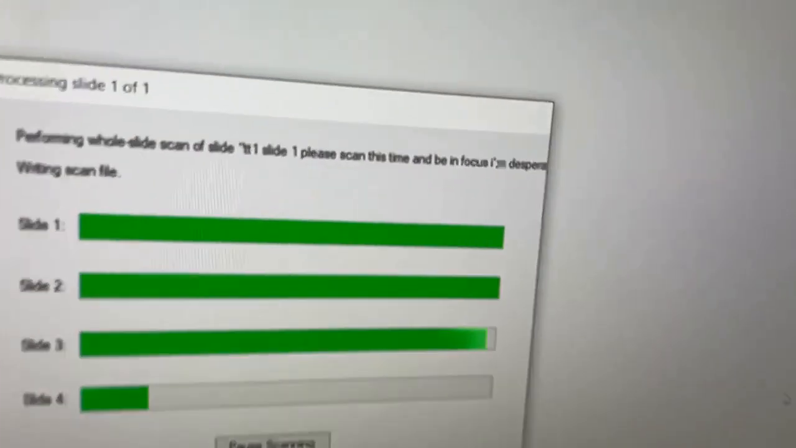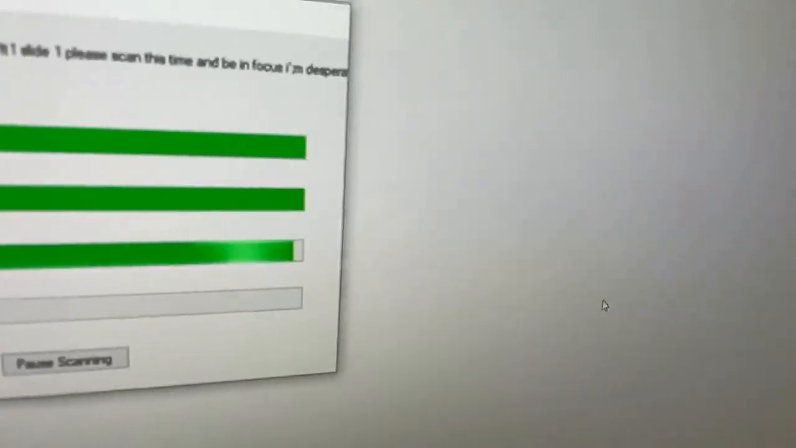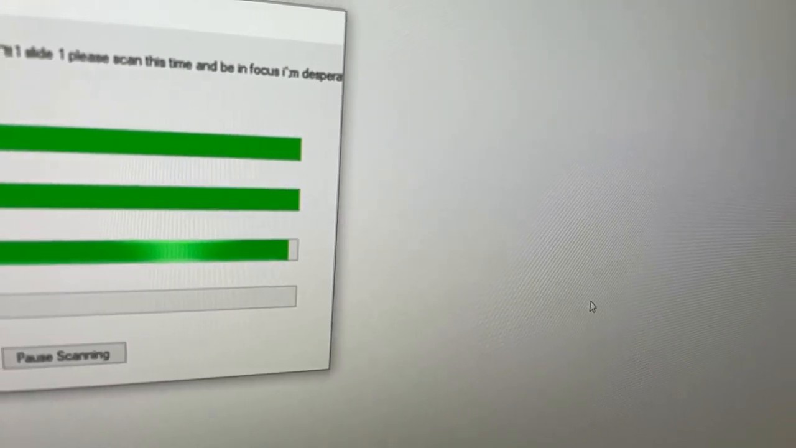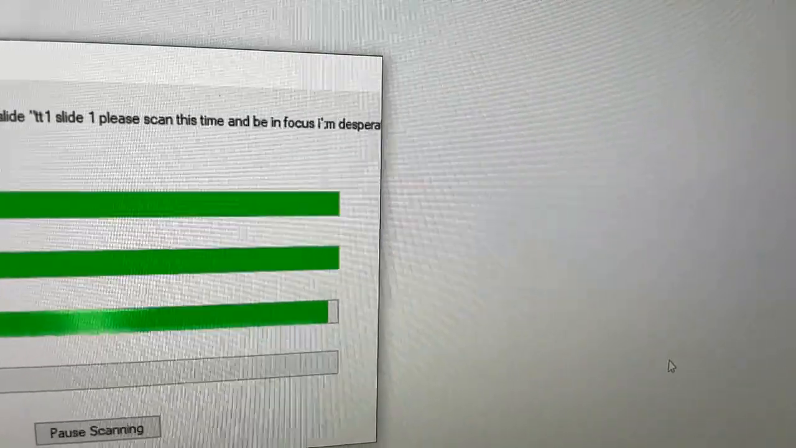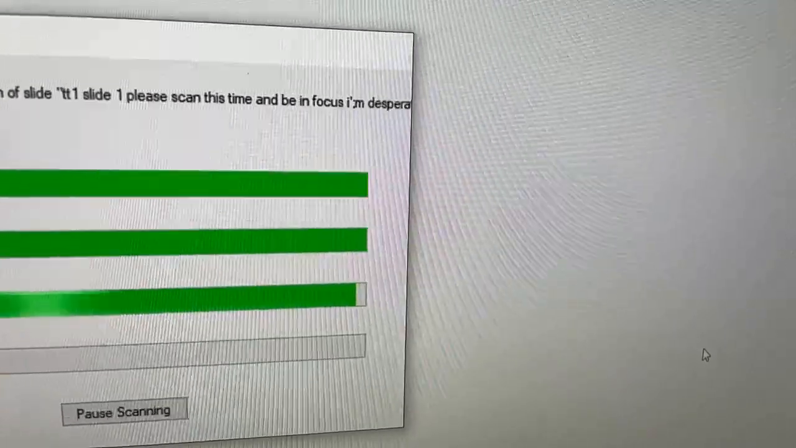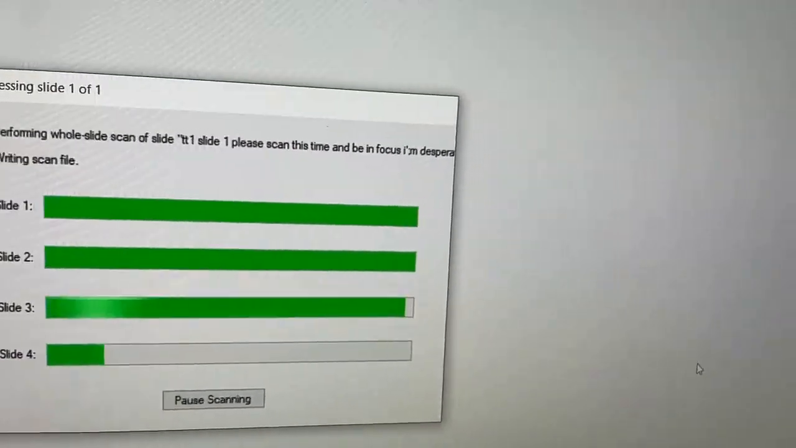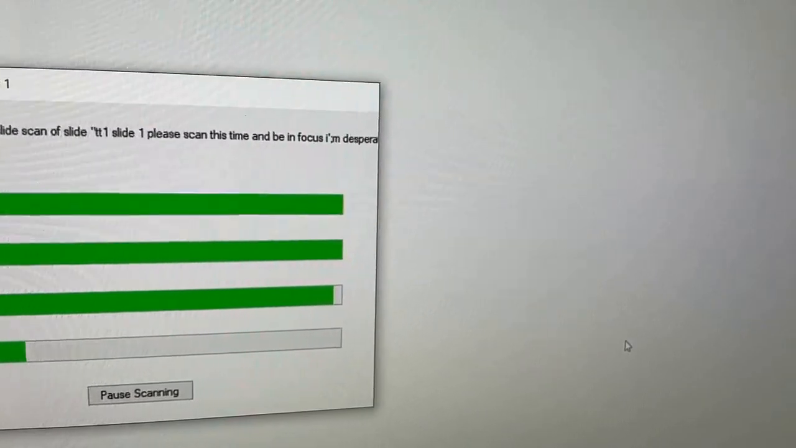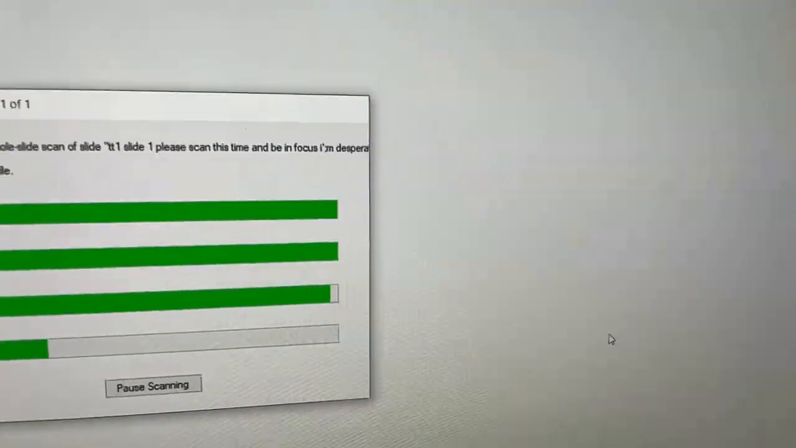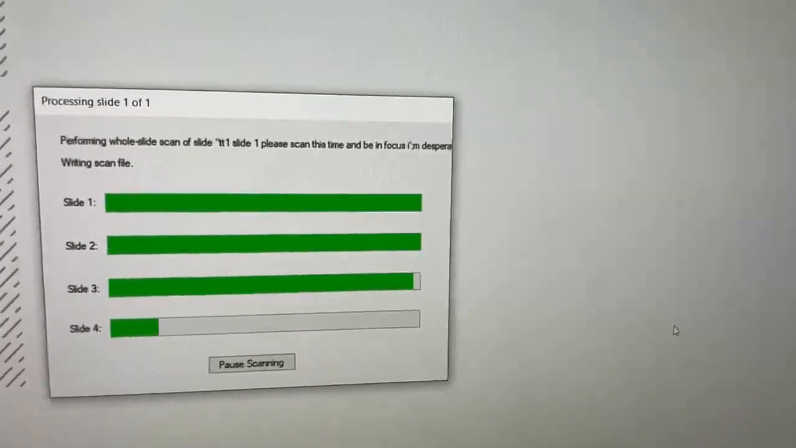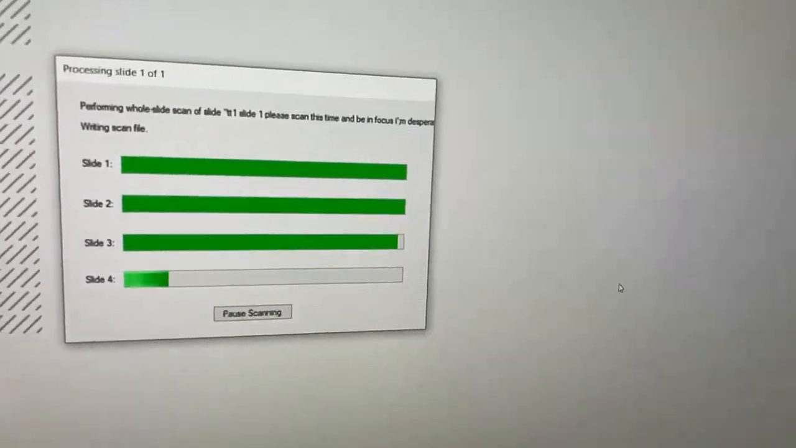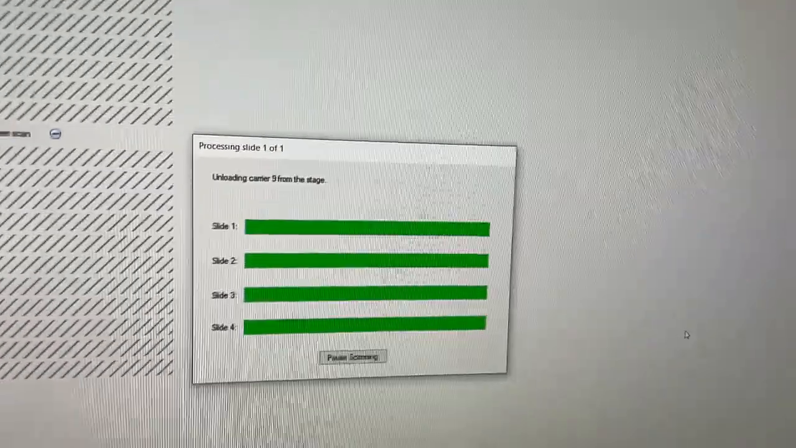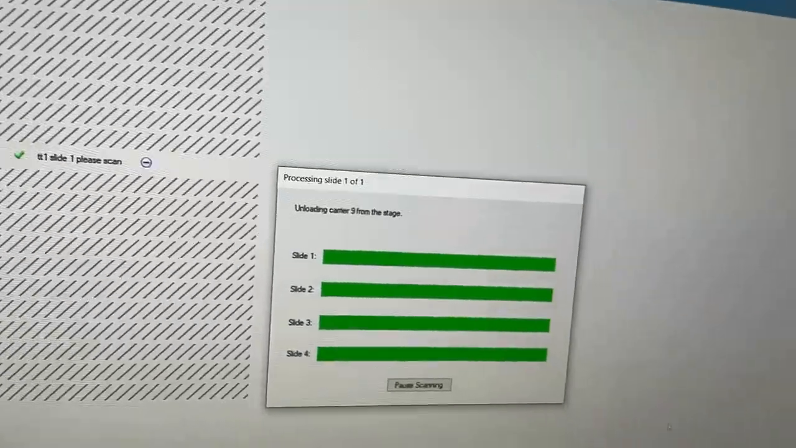Oh, it's gonna scan. It's gonna do it. Please be in focus. I'm desperate. I don't really have anything that much to show off. It's just waiting for this at the moment. Like, I don't know, it's a lab. I guess what's not interesting to me might be sort of novel to a few of you if you don't work in labs. Let's go look at those images and be underwhelmed.